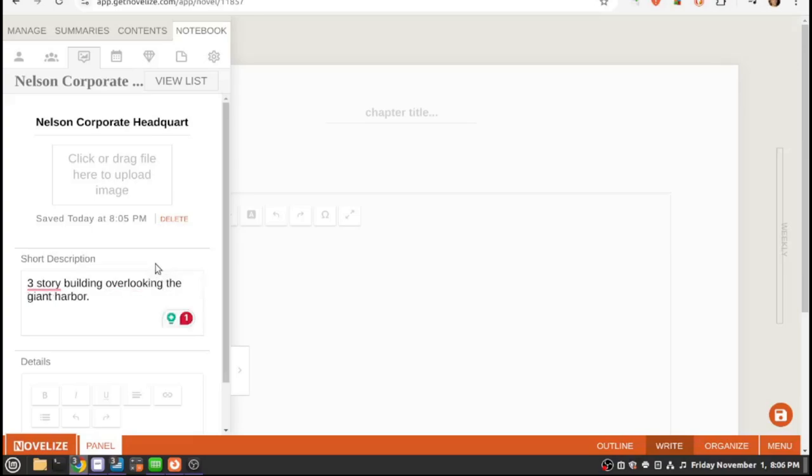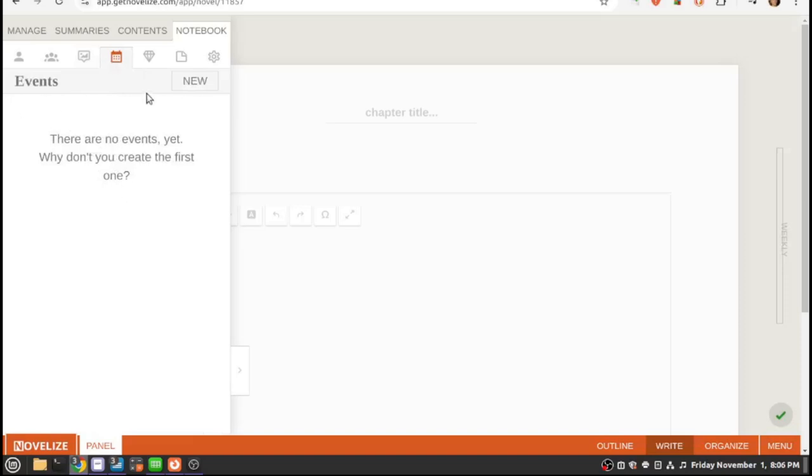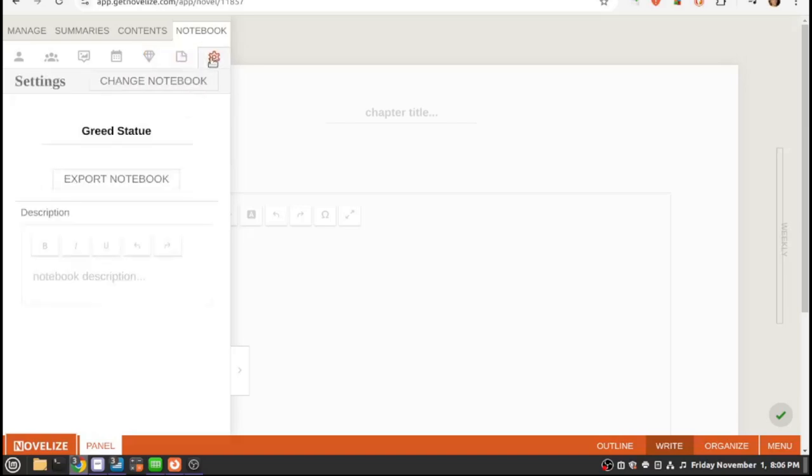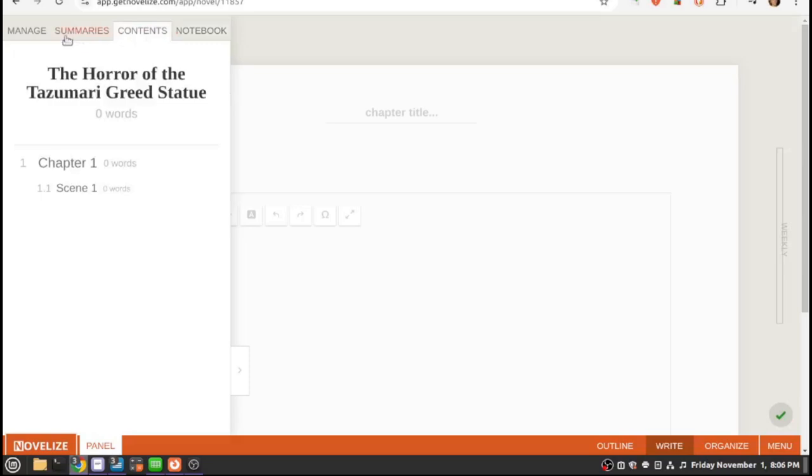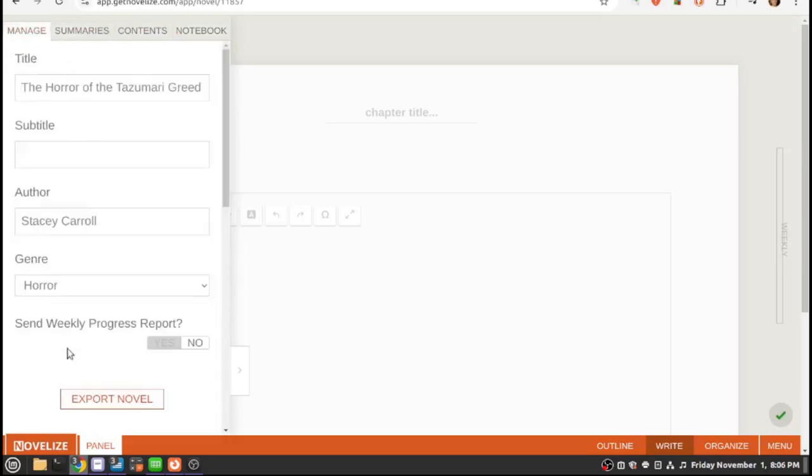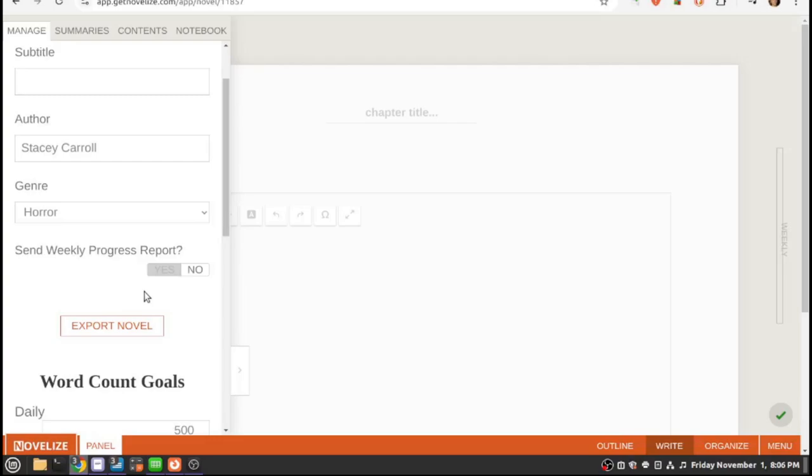Hopes if all the letters come out. Overlooking the giant harbor. And okay, you can put in events. You can put in items. This would probably be good for murder mystery. You can put in random notes, and you can export your notebook if you want to. This is the Tazumari Green Demon Notebook. Alright, so there's all of that. So this stuff is very helpful. It lets you see your stuff in a snapshot.